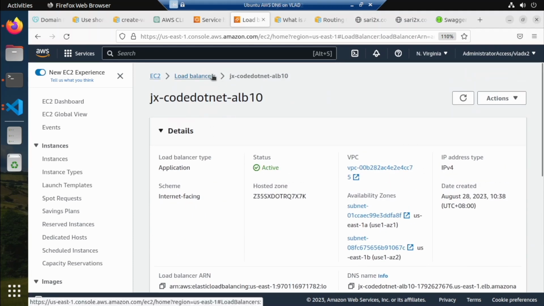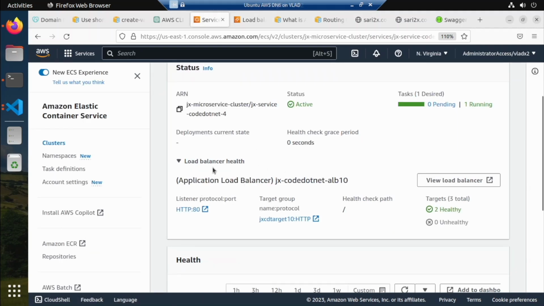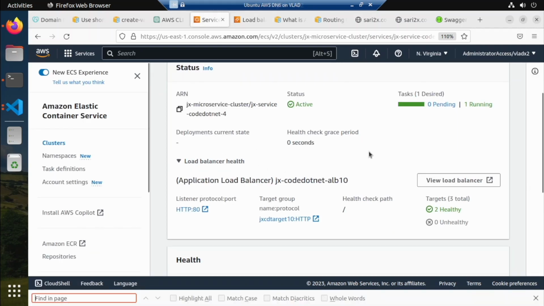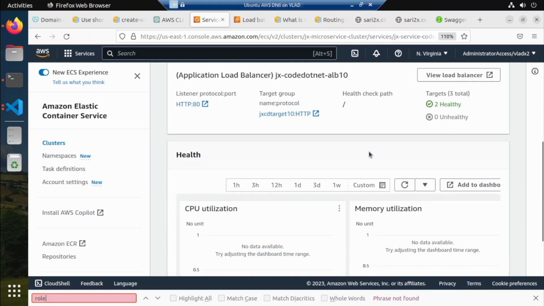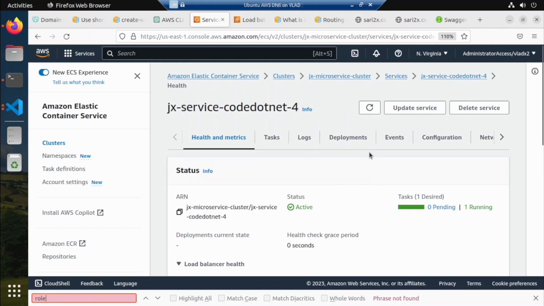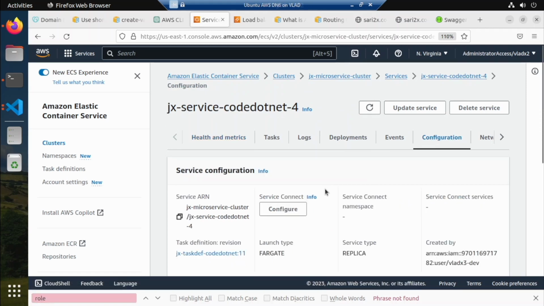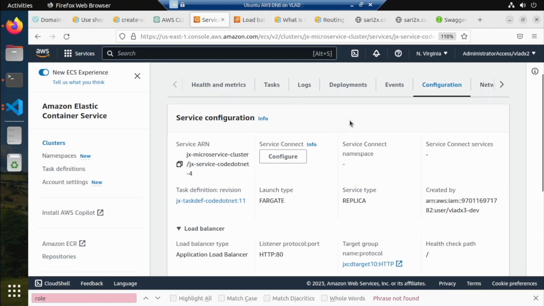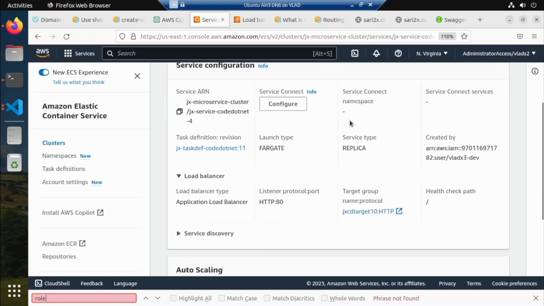Oh, this is the load balancer. Go back to the service. Is there a service rule here? A rule. Do you have a rule? No. Configuration rule. Service rule. Rule. No rule.